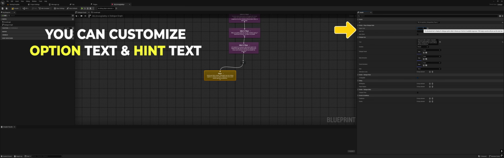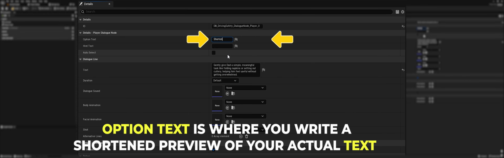Now, here's where things get interesting. You'll also see fields for option text and hint text. These are shorter versions of your full dialogue line. Think of them as preview snippets that show up in the player's choice menu. Once the player selects an option, the full line will appear in the subtitles, and you can pair it with a voice recording for added immersion.